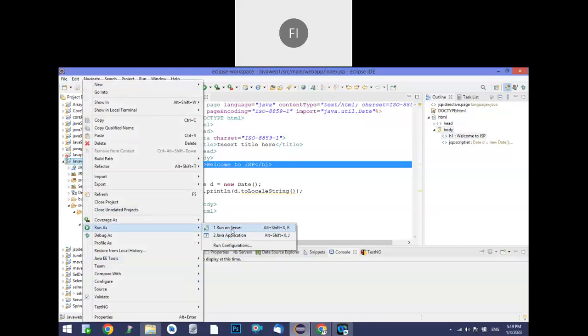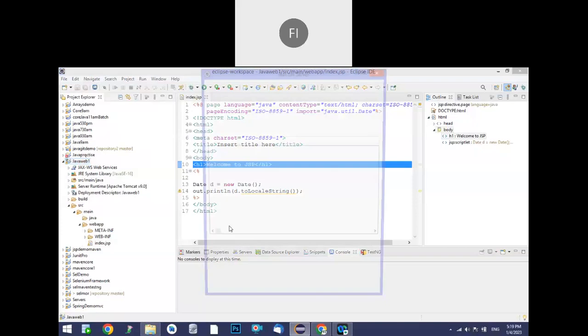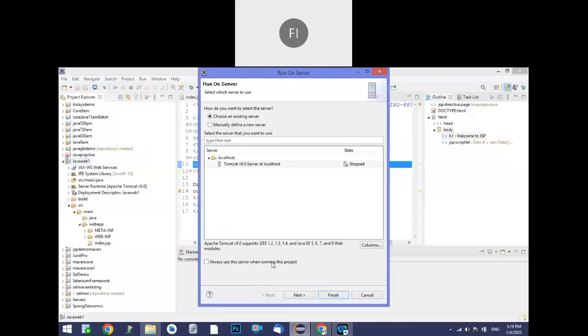Java application is used for client applications, but here it is a server-based application, or I can say a dynamic web application. So for that we should choose Run on Server. For that only we configured Apache Tomcat. Okay, so Apache Tomcat will be activated automatically now. See that, and now you can click on Finish.